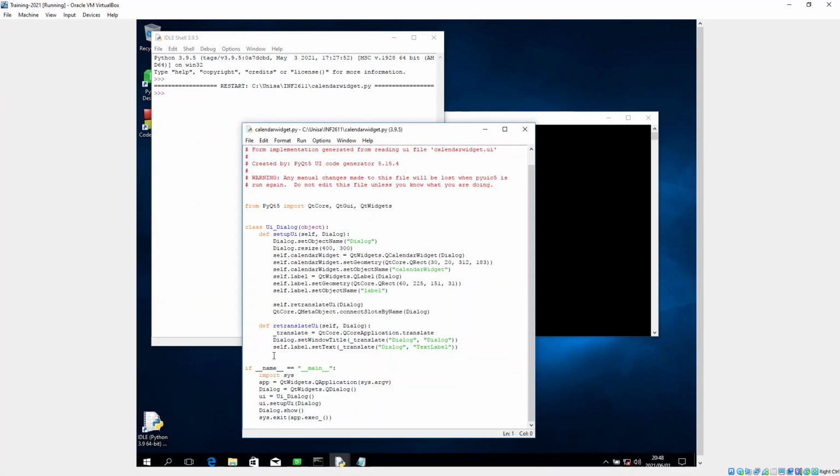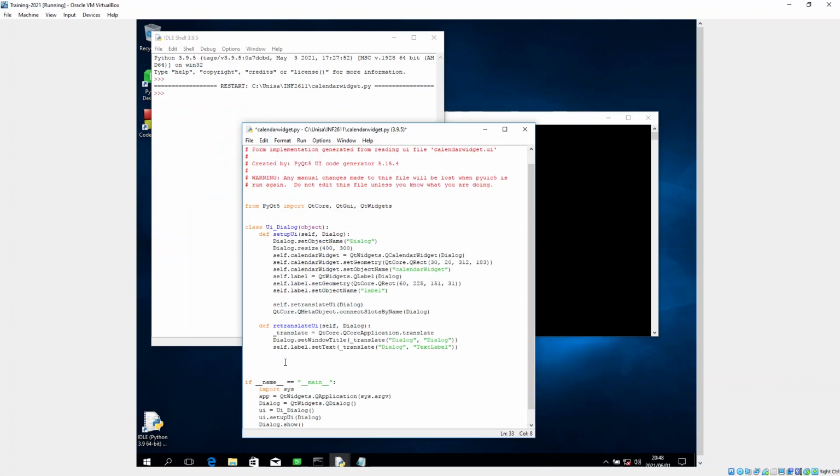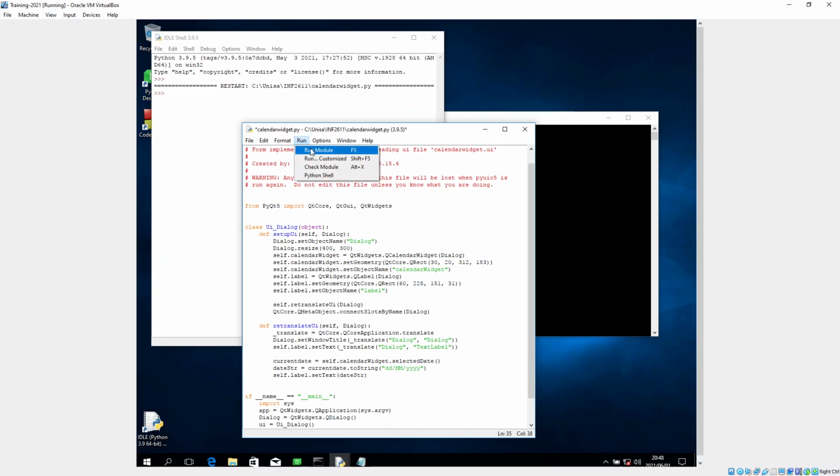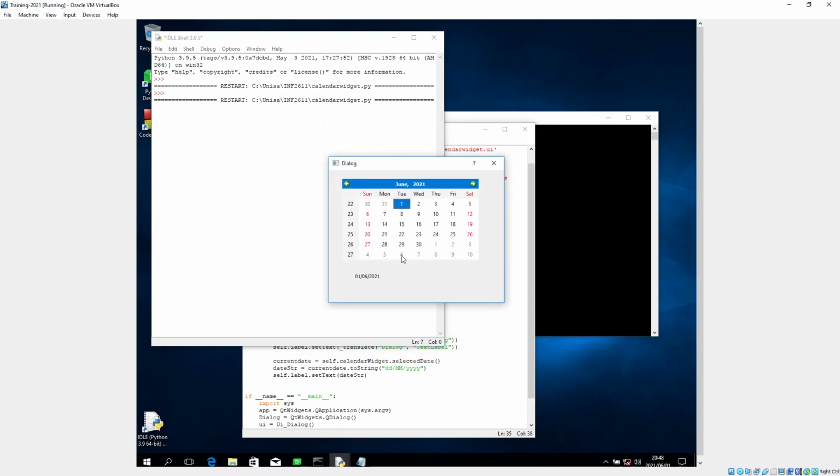As you can see, I'm going to add some code in here. I've got it here already. What this code's going to do is display on the screen, and it will automatically load when I run this module. So I say okay. You see my label is now displaying my current date thanks to this.